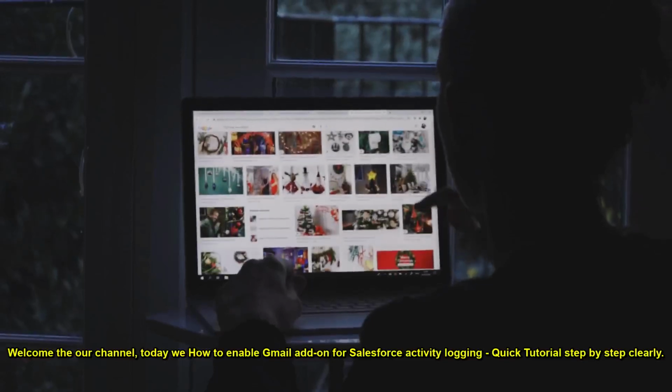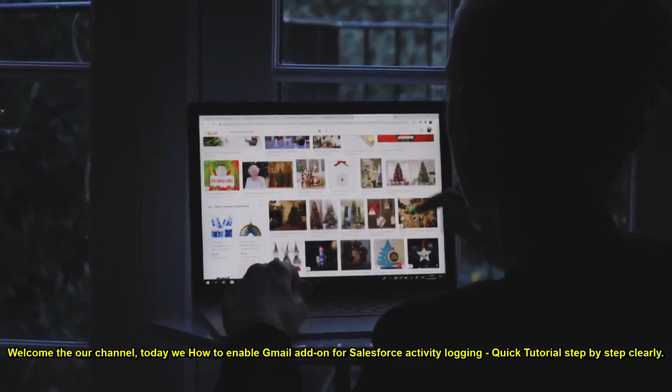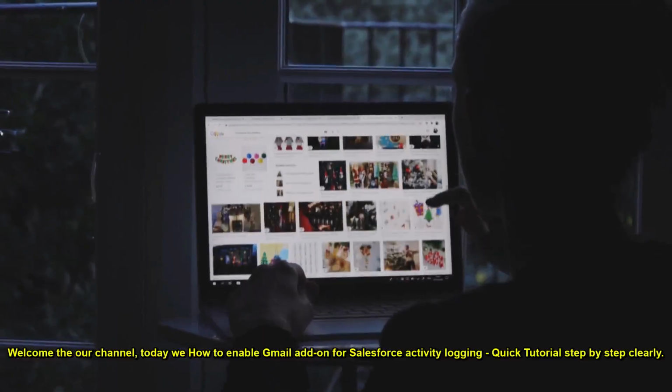Welcome to our channel. Today we'll show how to enable the Gmail add-on for Salesforce activity logging, a quick tutorial, step-by-step and clearly.